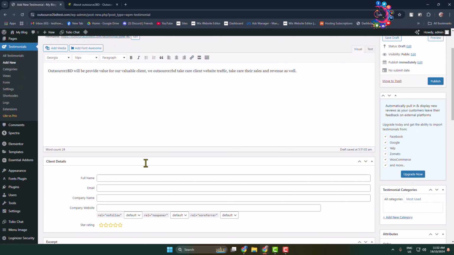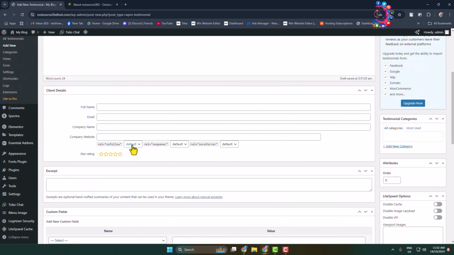And now here we can see the client details section. Enter here your client details. Enter here your client email address. Enter here your client company name, company website. And now here we can see the star rating. So add a star rating for the specific client.